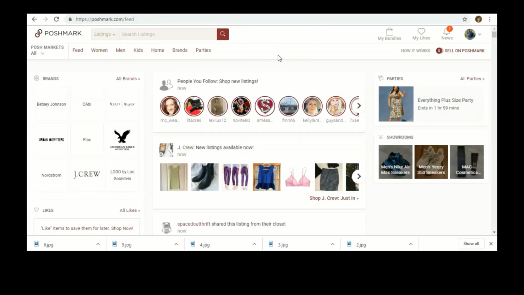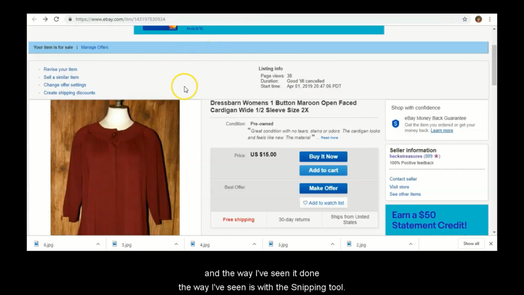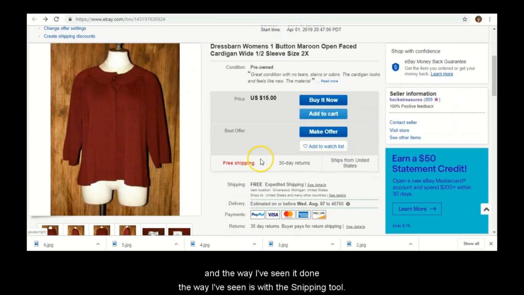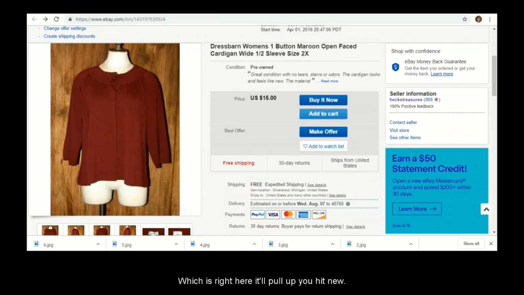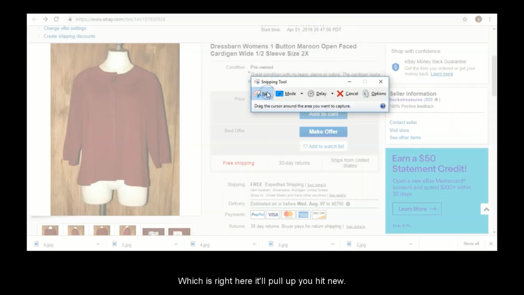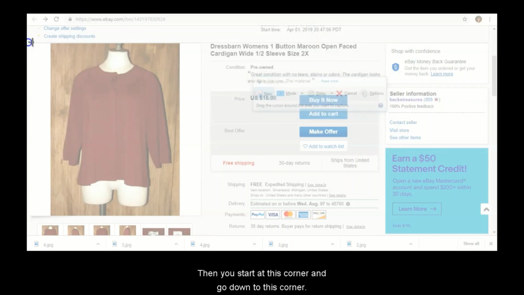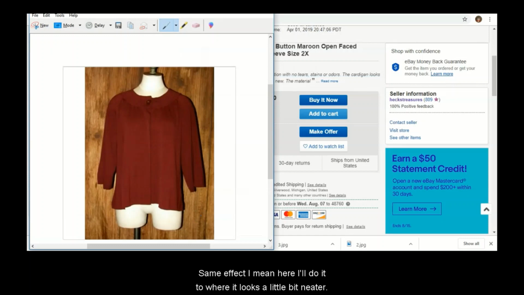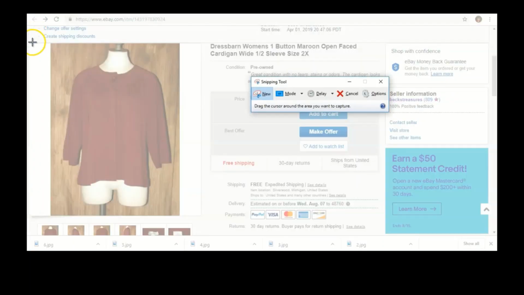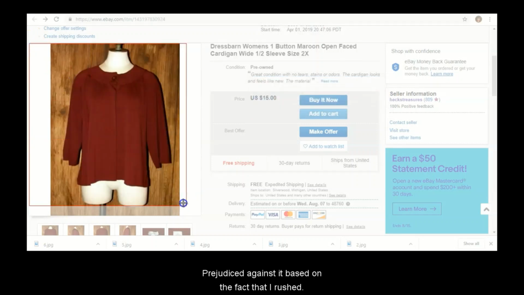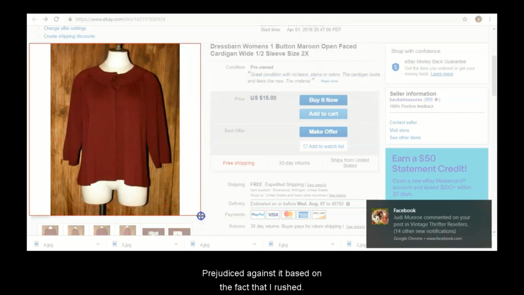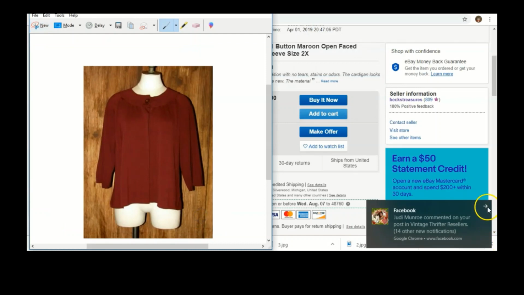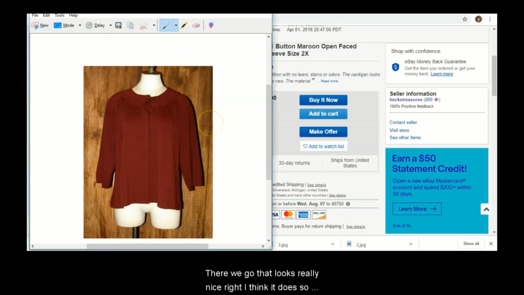Now let me show you the difference, the way I do it and the way I've seen it done. The way I've seen it done is by using the Snipping Tool, which is right here. It'll pull up, you hit new. Then you start at this corner and go down to this corner, right? And then same effect. I mean, here, I'll do it a little where it looks a little bit neater. That way I'm not being prejudiced against it based on the fact that I rushed it. There we go. That looks really nice, right?